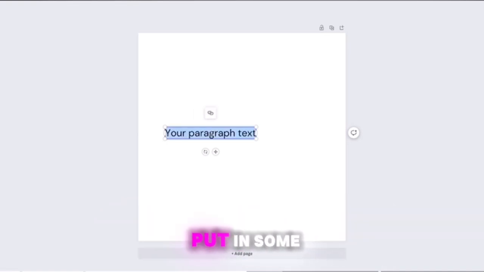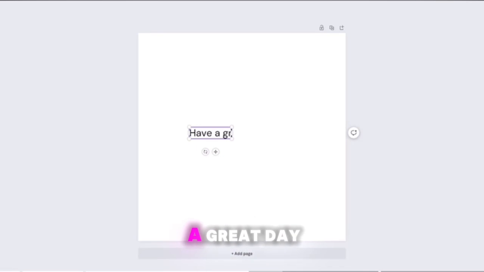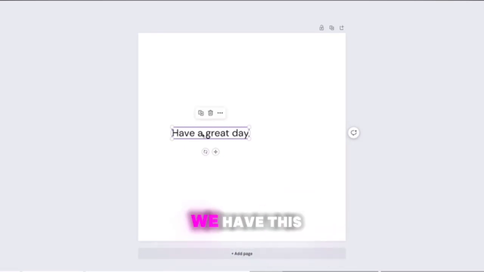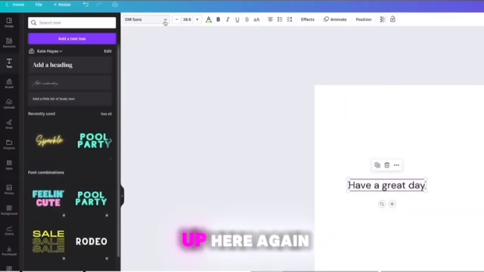So let's just put in some example text. Let's say, have a great day. And now when we have this selected, we can come up here again to our top menu.